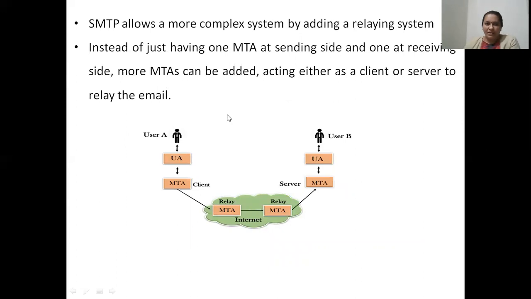The SMTP not only allows a simple message transfer as shown in the previous picture, it also allows a complex system where, in case there is no direct connection between the client and server, if there are intermediate nodes, then the mail can be relayed through multiple MTAs.